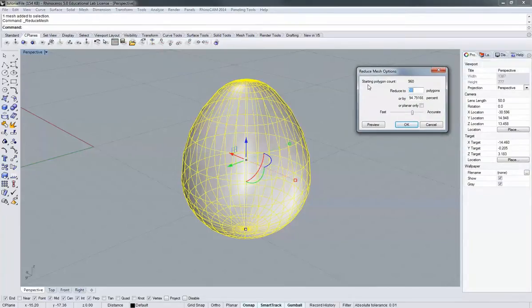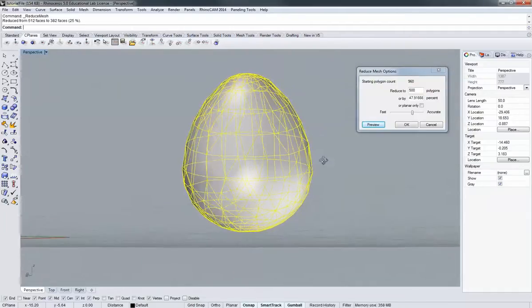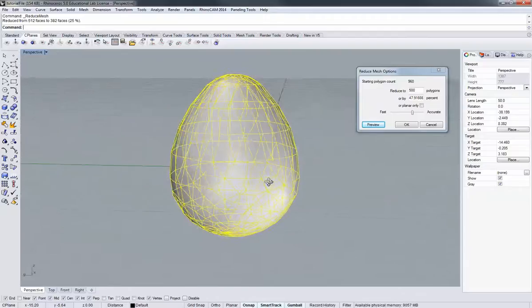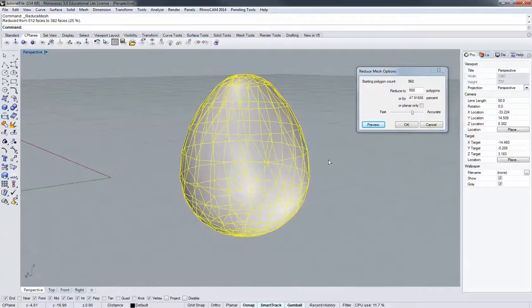Now it starts by saying you have 960 faces. What do you want to reduce that to? Otherwise known as polygons. And how extreme we can go, I don't know. Let's start with 500, so roughly in half, and we'll do a preview of that. And so you can see it's starting to break them down. It's not uniform. Reduced mesh rarely gives you anything that's uniform.